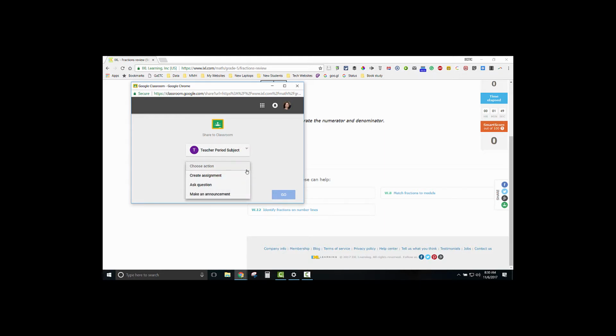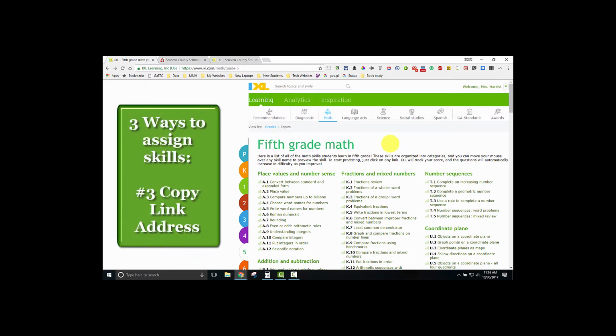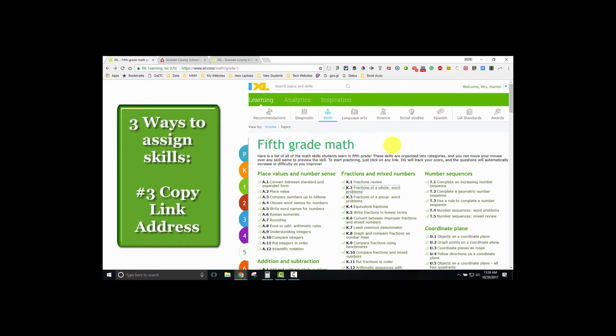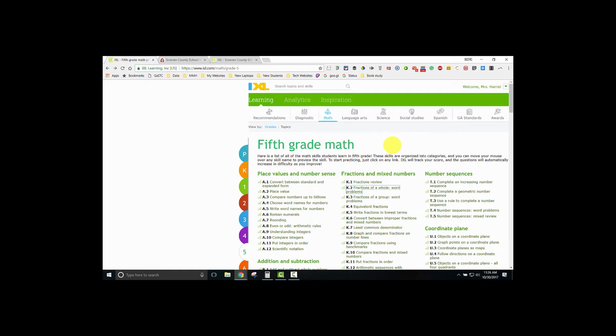The third option to assign a skill is to right-click on the skill, choose to copy the link address to your clipboard, and then you can paste that link in a document, on a website, or in Google Classroom, or however you would normally push your links out to your students.